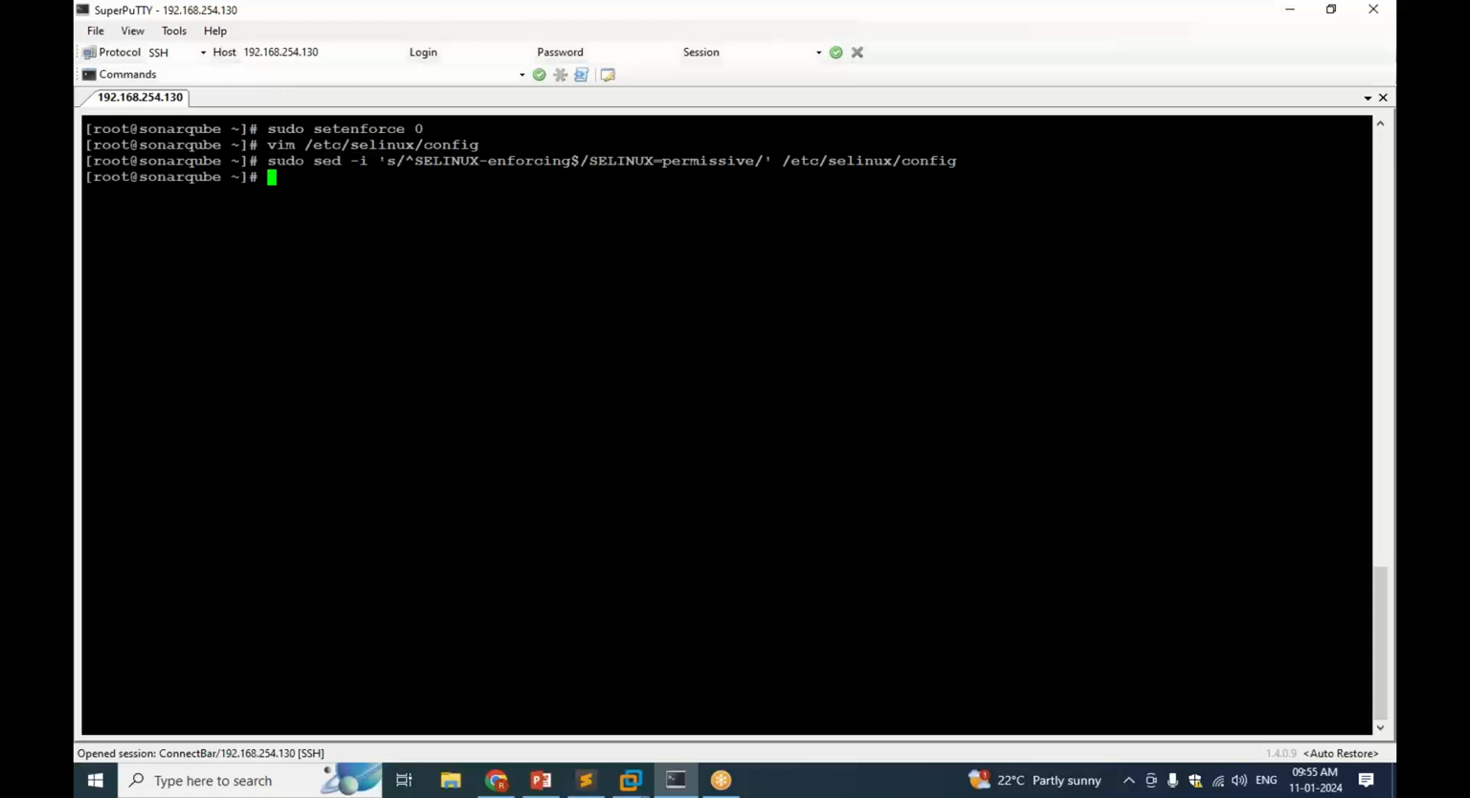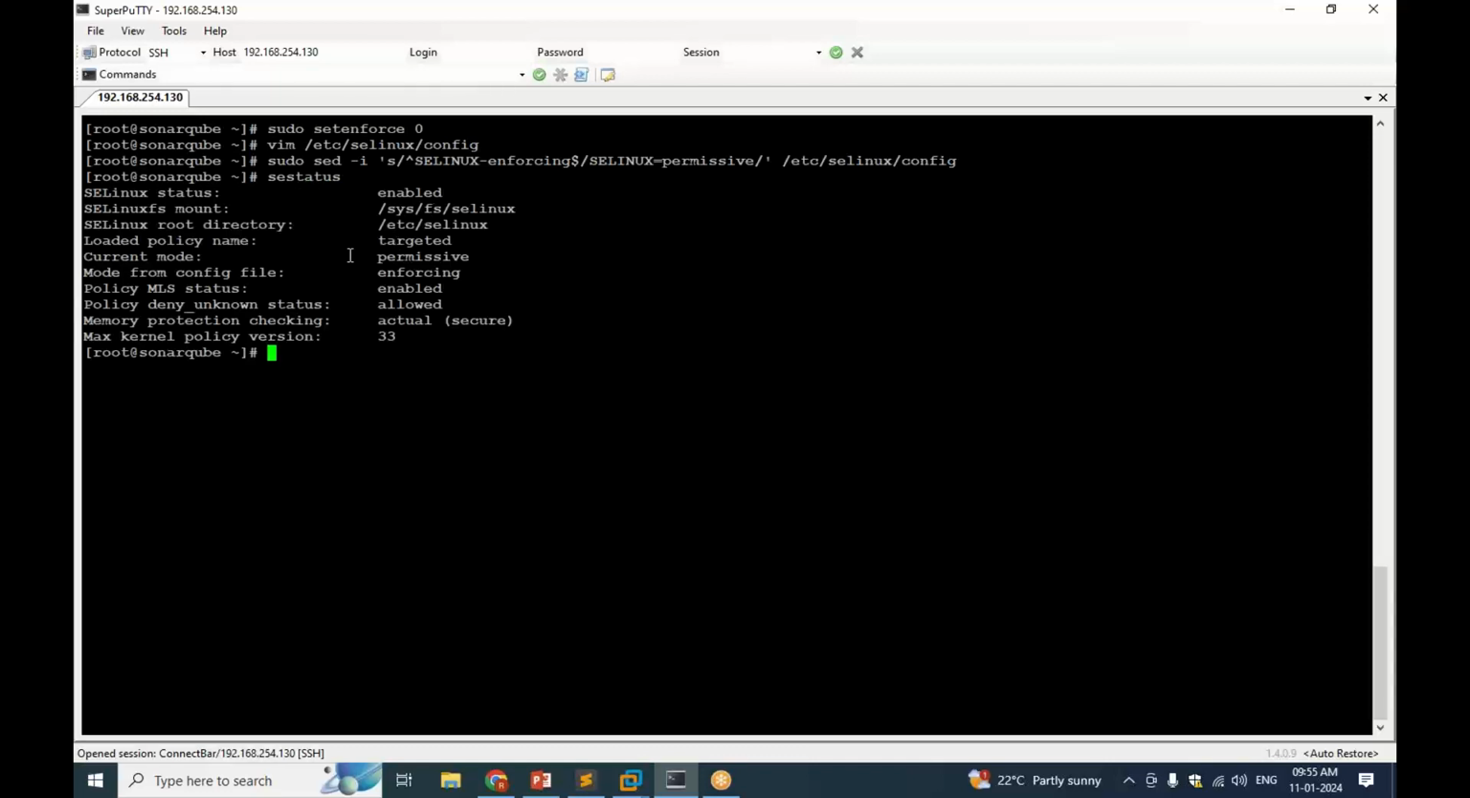Now you can see sestatus. See, now permissive. Now it's modified. The current mode is permissive. Okay, the previous one was enforcing. Okay guys.